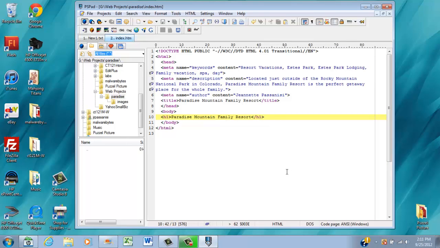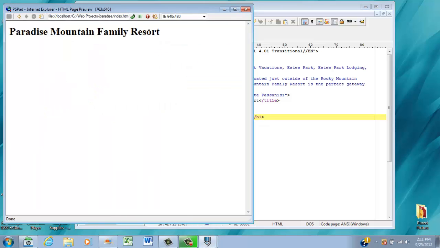There's a couple of different ways I can do it. If I go right in PSPad, I can come up to where this little earth is, and when I click on it, it's going to show up. And here's exactly what's in the body section, so that's all that's going to show.